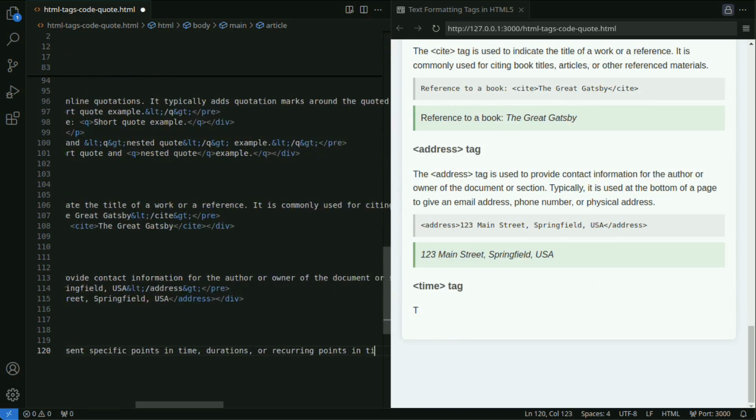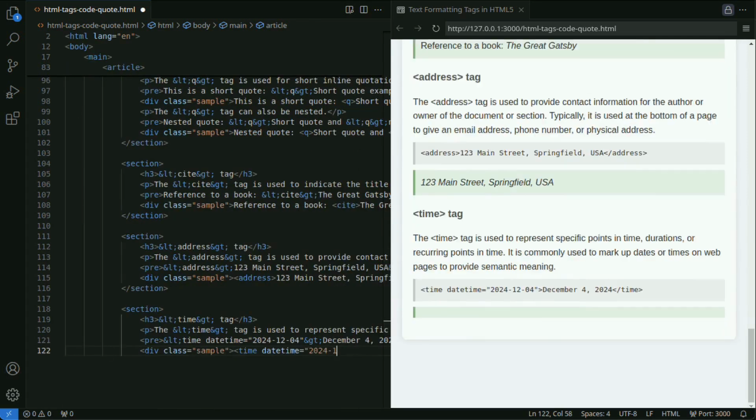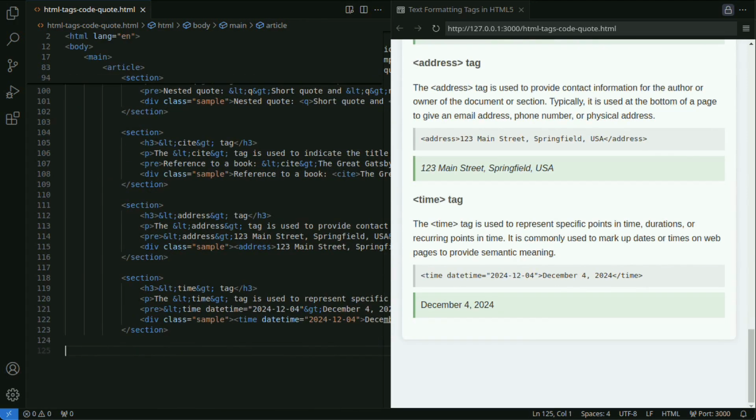Next, let's take a look at the time tag. The time tag is used to represent a specific point in time, a duration, or a recurring time. This tag can include dates and times to provide semantic meaning to the document.